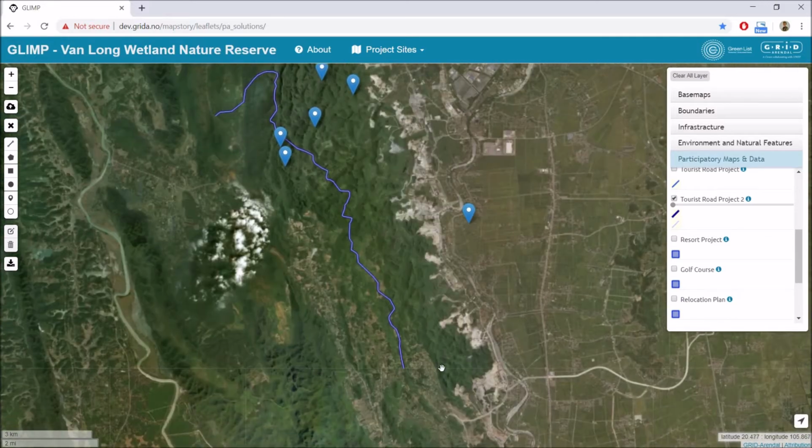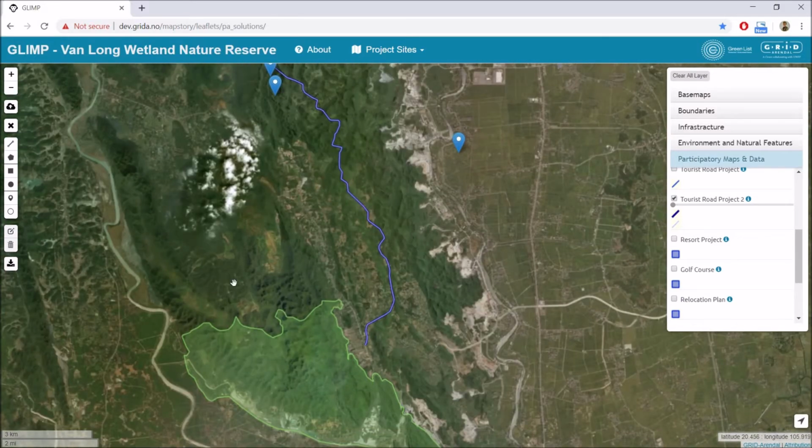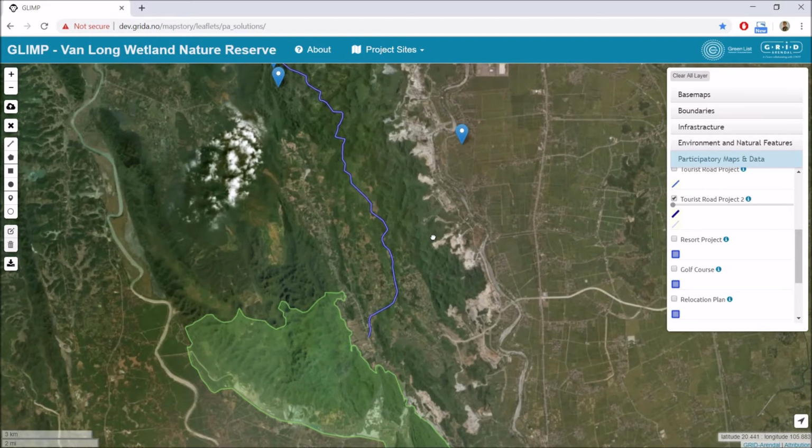So that is the end of this tutorial. You're now familiar with the interface as a whole: the layers panel here on the right hand side, the toolbar, editing, uploading and downloading bar on the left hand side, and the interface as a whole.